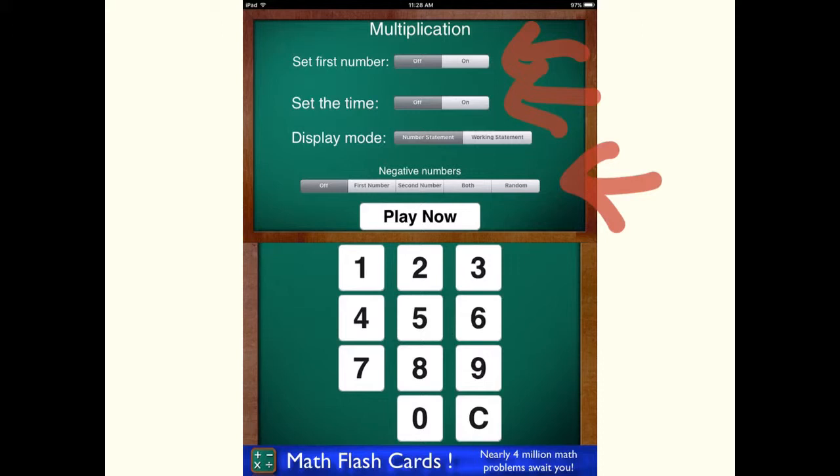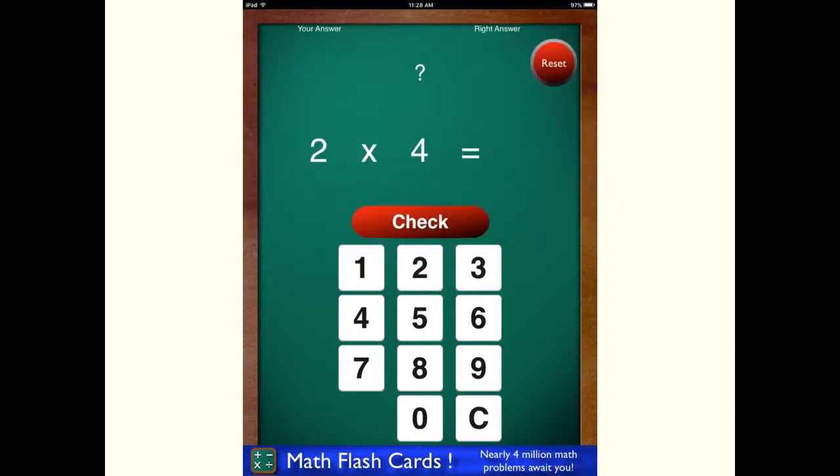Okay, so now if you push the Play Now button, it will take you to a different screen. And that screen is going to look like this. So this is the most simple form that you will see. So it'll have two numbers lined up horizontally. There is no time registered. There's not a specific number.